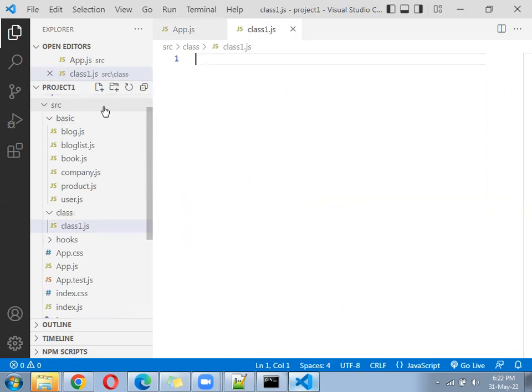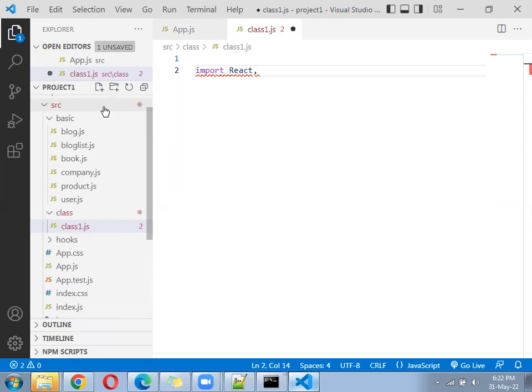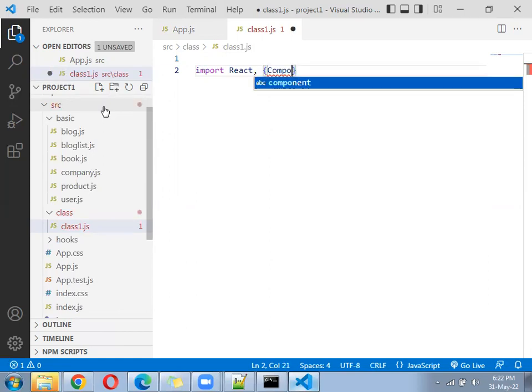Class1.js, hope you have written it. Come inside this class component. There is a certain way to write the component using the class component. What is that? Import React. And along with React, you have to import another interface, a predefined class called Component, C-O-M-P-O-N-E-N-T. C will be capital.